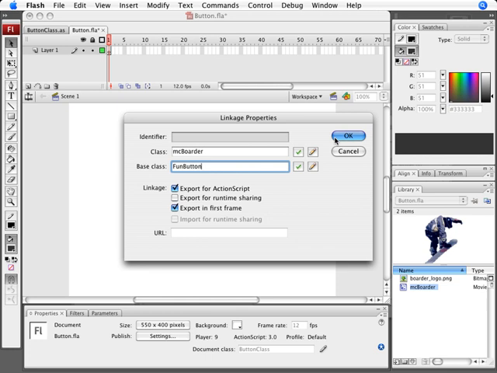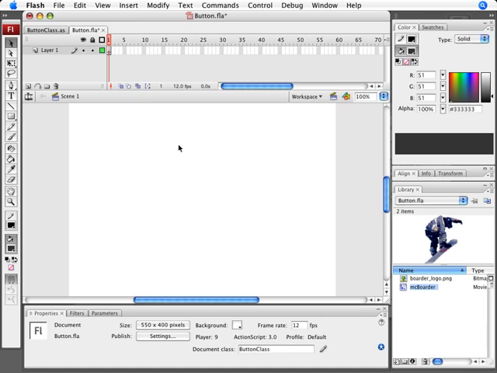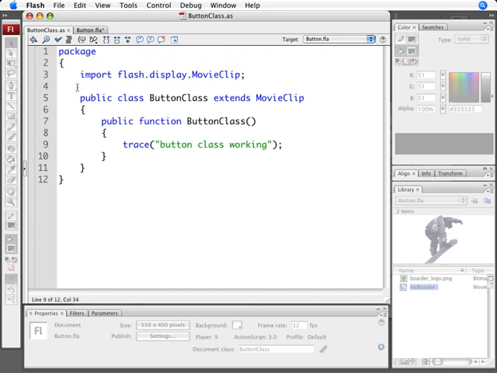For right now, just click OK. And it gives you that message, just click OK. Now, nothing exciting happens yet, but let's go back to buttonclass.as. And we'll need to import our MC border, so I'm going to click after flash.display.movieClip.